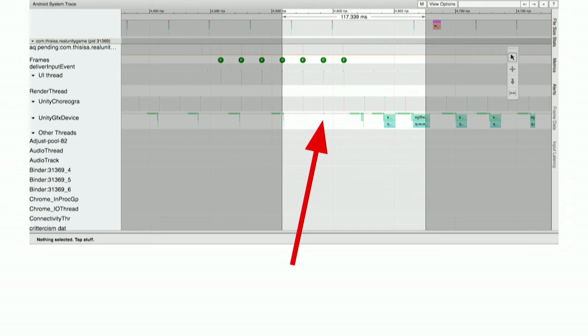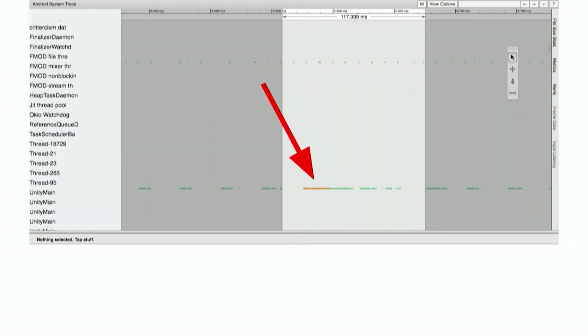Here is the Unity GFX device thread, which is actually dispatching the render calls. It looks like at one point it just skipped. Something missed a deadline somewhere, and it decided, hey, just drop the frame. We're not going to make it. So let's look at the Unity main thread and see what's going on. Aha, there is the smoking gun.